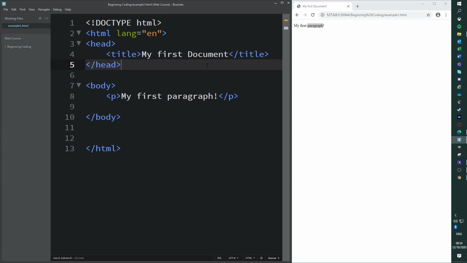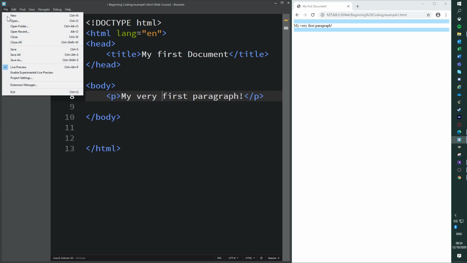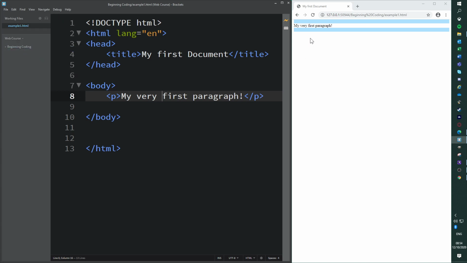So what I can do here is change that to my very first paragraph, and I will save it. And you'll see that because I've got Live Preview on, it updates right away. Now I'm going to show you how you can look at this without Live Preview as well. That wee button there turns off Live Preview.